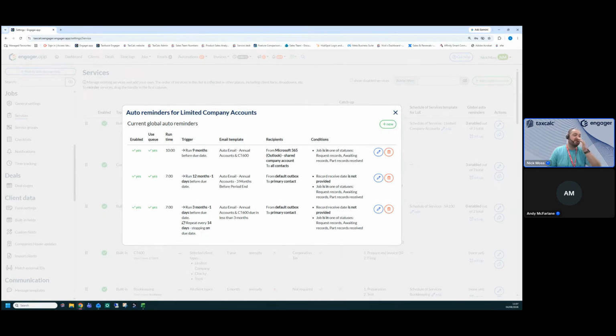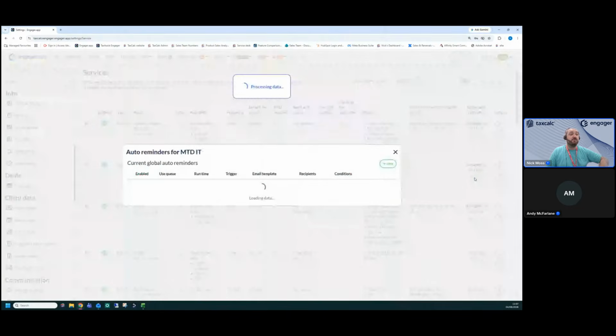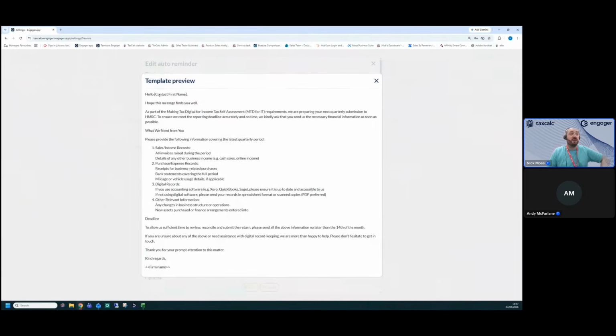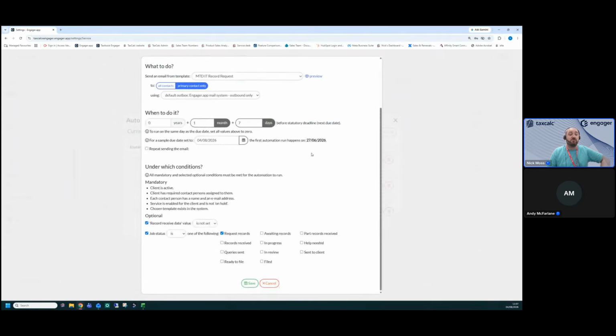In terms of a specific email concept, we've got there, that's for limited company accounts. You might have one, say, for MTD for IT. It looks like one of my team members has very kindly set up for me, where say it's run 1 month and 7 days before the due date. And this is one that will say, hi, contact, make sure you send us all your information regarding sales, purchases, digital records, or the relevant information. Yep. And again, that's only going to go to clients where they're in the request records phase. Yep. So it's only going to go into that particular set.